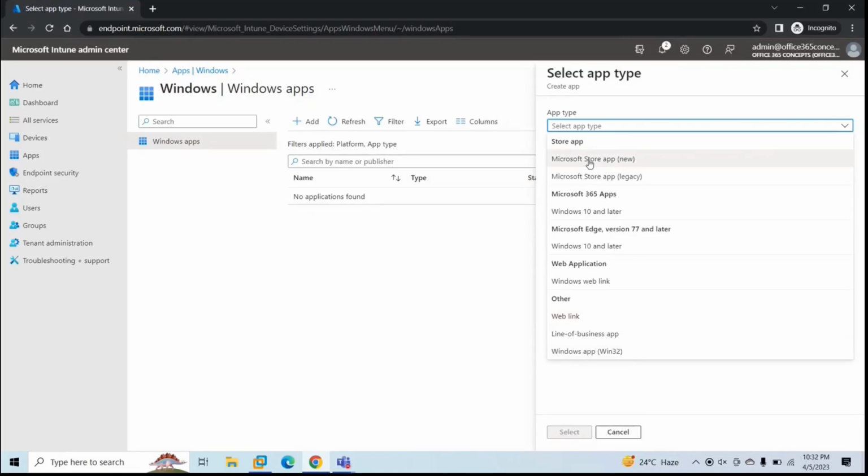So let's talk about Microsoft Store App New and Microsoft Store App Legacy. Earlier, there was only one option available under Store App. That was Microsoft Store App. Now we have Legacy and New. So what is the difference between these two? To add an application from Microsoft Store App Legacy, you get a URL for the application from the Store, and then you add that URL in Endpoint Manager. Let me show you this practically.